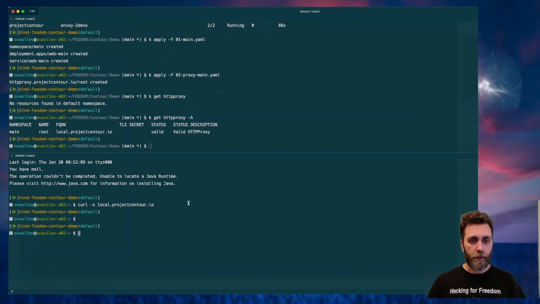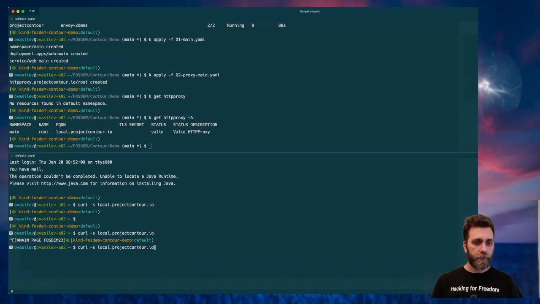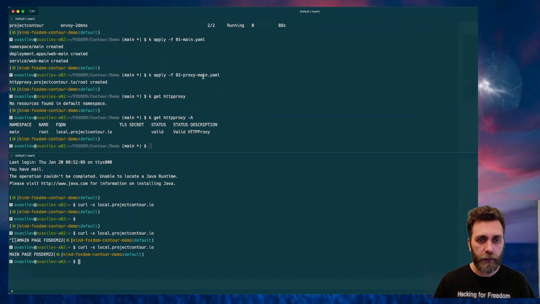And that's it. So if we go over here and do curl, surprise, that's working. Main page FOSDEM 2022. All right. So with this one, we've deployed our first web page, the main web page, and the HTTP proxy, which hosts the host name, the fully qualified domain name. And let's see what we have next.